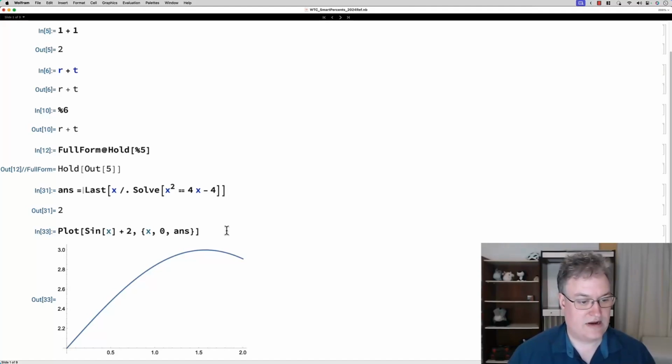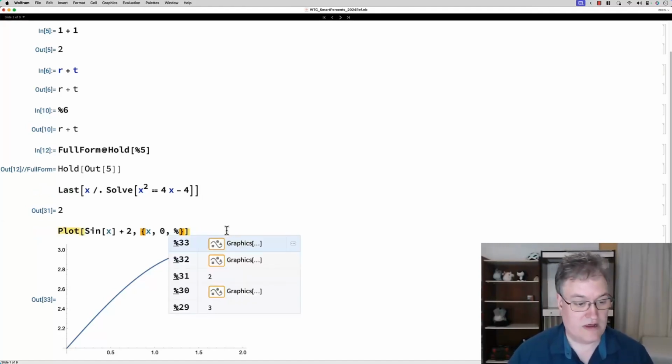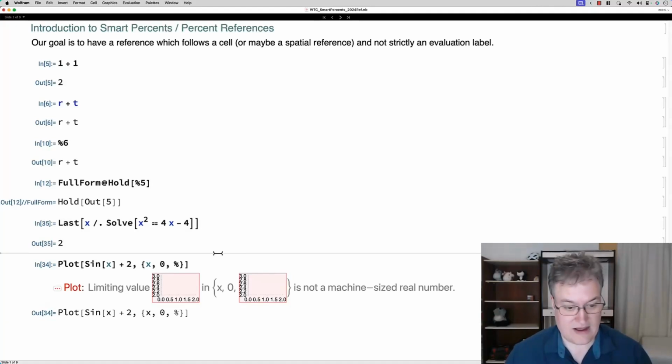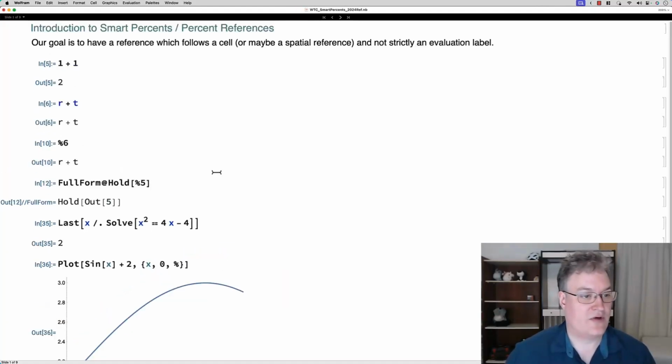But let's say we just want it to work in the same way as we did before. Percents were useful, and then have them be smart. So that's what we're going to do. So what's a smart percent?